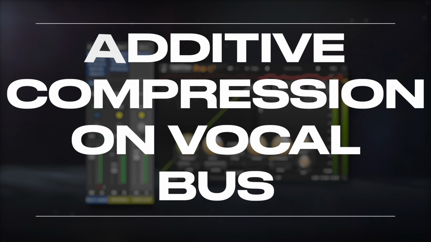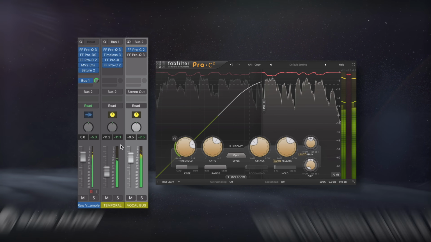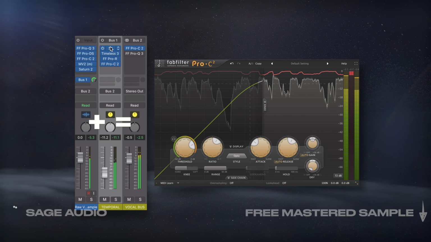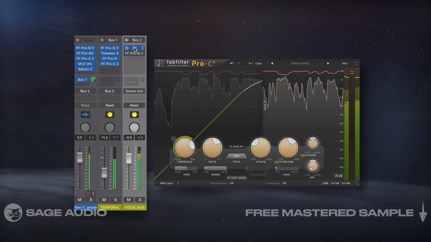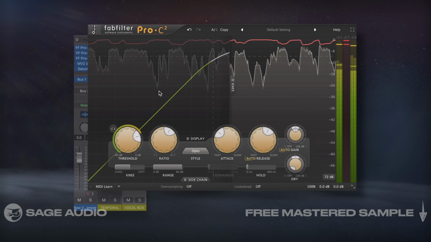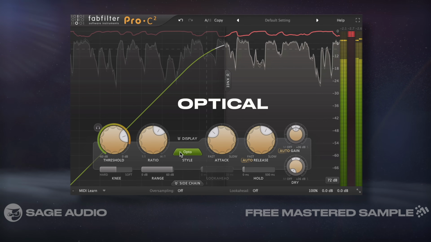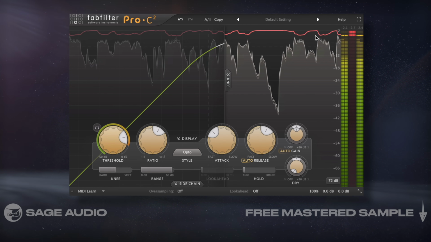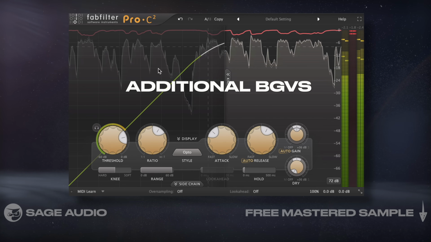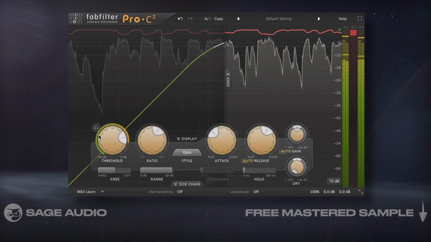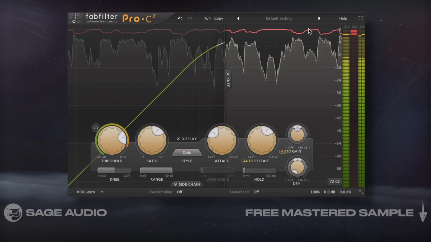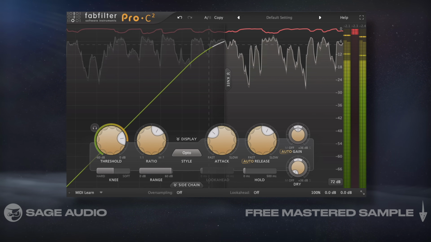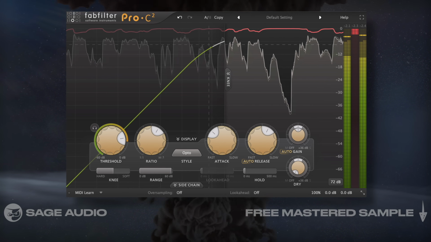Additive compression on vocal bus. On my vocal bus, which contains both the original signal chain and my temporal process signal, I'm going to add one last compressor and very subtly compress. I like to use optical compression here and only achieve about a dB to 2 just to smooth out the sound and make it cohesive. If you have additional BGVs, you can send them to this vocal bus as well, and the compression is going to help blend the lead and other tracks. So let's take a listen to how this compressor subtly ties everything together.